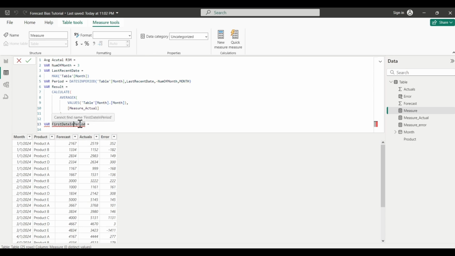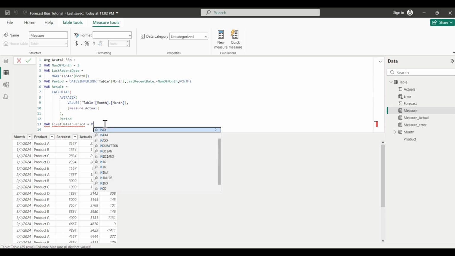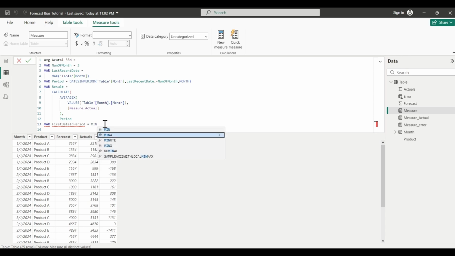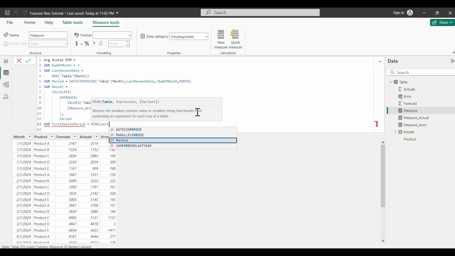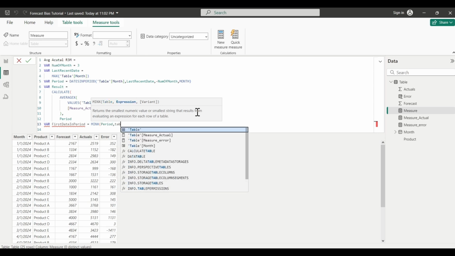It's showing an error, cannot find name. Okay, here we'll use the minimum MINX formula, because we are going to pass multiple parameters here. Okay, so our first parameter will be the period, and then the second parameter will be the Month column of the table, right?